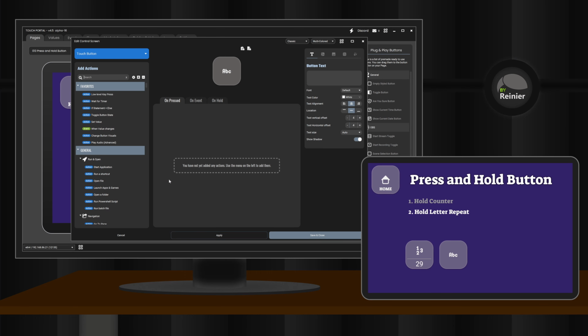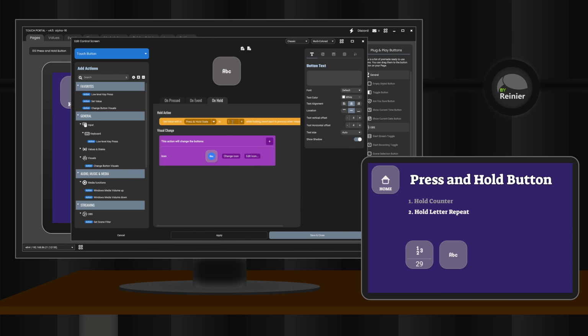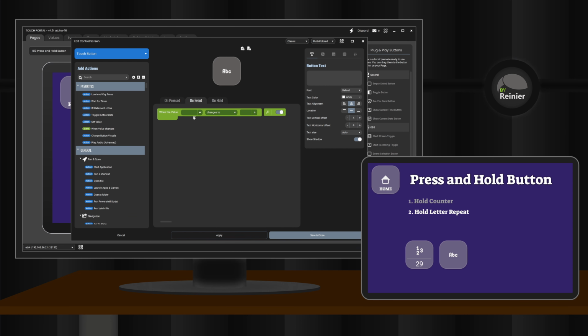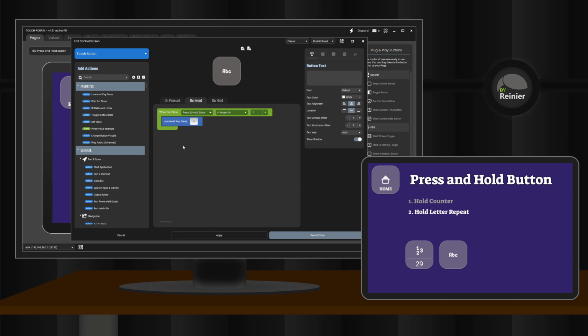For our second button, we start by setting up the on-hold action the same as with our previous button. And in the on-event section, we also start with the same event. But from this point, we're going to do our button a bit different. We start by adding a low-level key press action. We do this before the repeat function to add just a bit more delay between the first key press and the rest to give it a proper keyboard feeling.